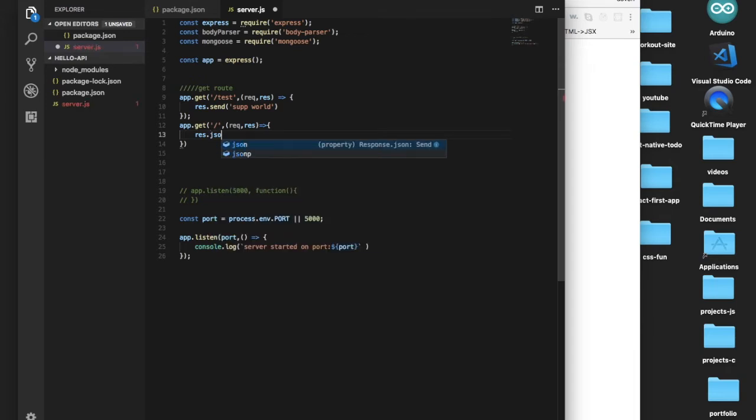No, we'll do res.json, just so you can see the difference here. JSON is a very common way of sending data, okay? So we're going to go hello, it's an object, so basically you're making an object here. And then the second one's going to be in strings. Let's go here, hello, Devin. I don't want to say hello world, too generic.